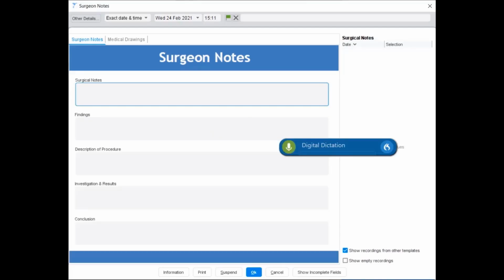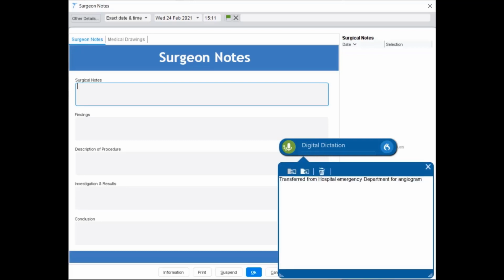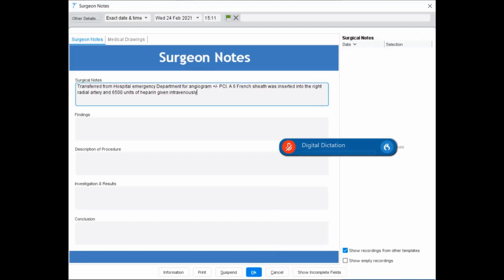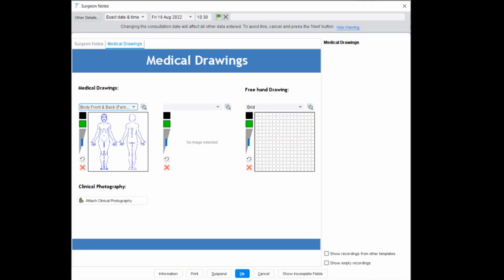Whilst entering the surgery events, I can access clinical documentation to record the surgery notes into the medical record. Now we can see here that SystmOne supports integrations with digital dictation software, which can be used to populate my surgical notes easily and saves me having to type. I also have access to medical drawings, where the location of incisions, for example, can be drawn onto the body maps, or I can use a freehand grid to record my own drawings.